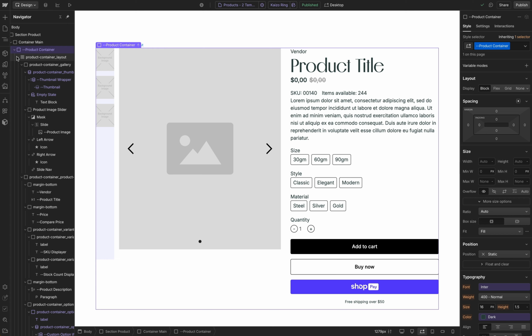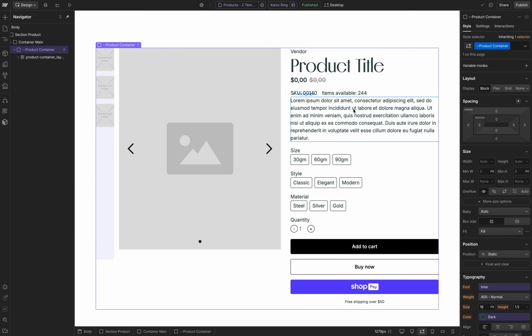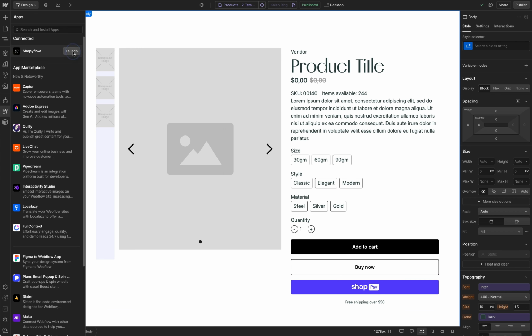The only thing to pay attention to here is making sure that all your components are placed inside of the product container. Before publishing my product page, all I need is a cart pop-up component in this page. Let's add that too and test our product page.